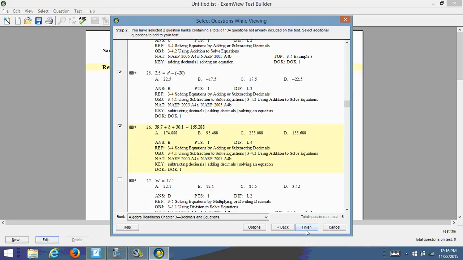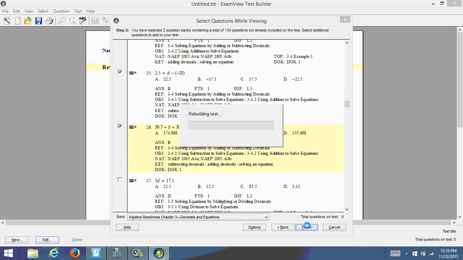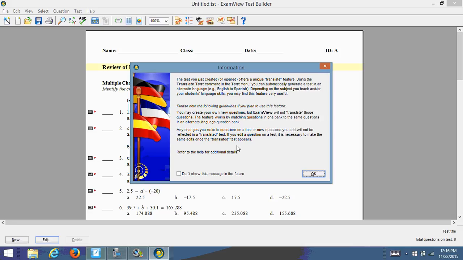So let's click on finish. I got 6 questions on the test. Here's some information about translating the test because it has different languages on here, so you can translate from English to Spanish if you want. This is a feature that's in this program.